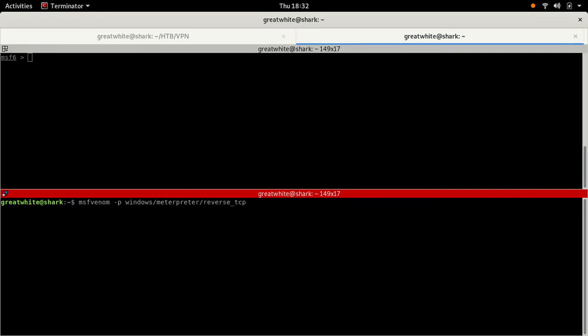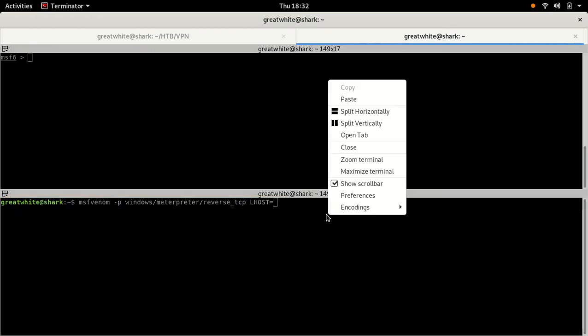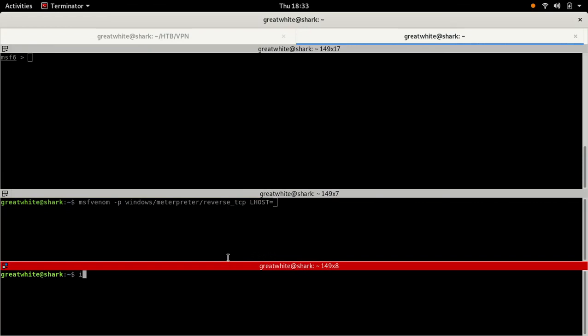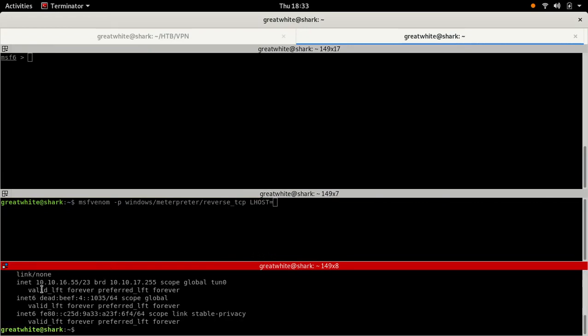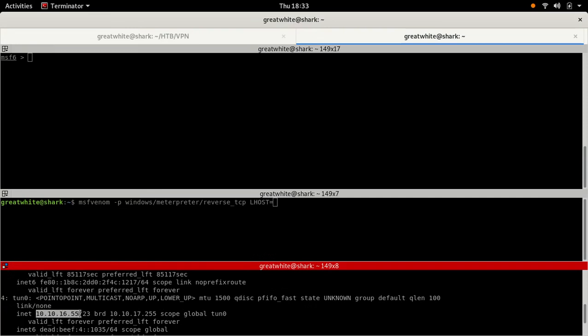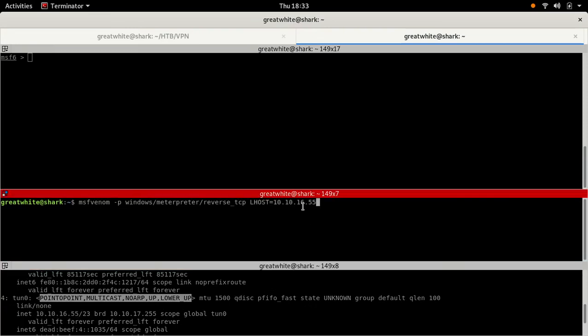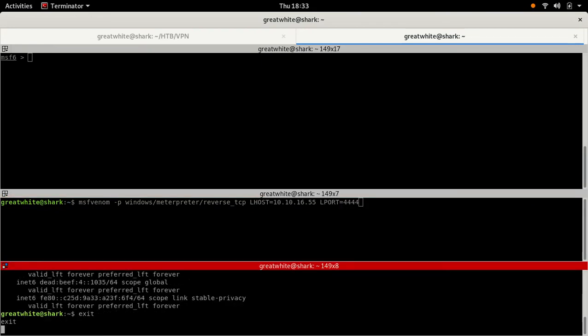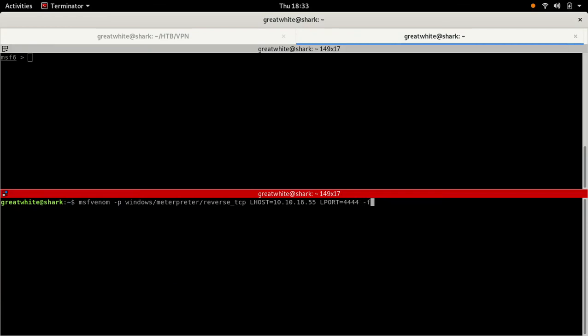Now you specify your options, so I'll specify the LHOST as my IP address, in this case I'll just use this, and set the LPORT to 4444, and now I'll make the output file an exe, and you can also make this raw, but I want it to be exe.